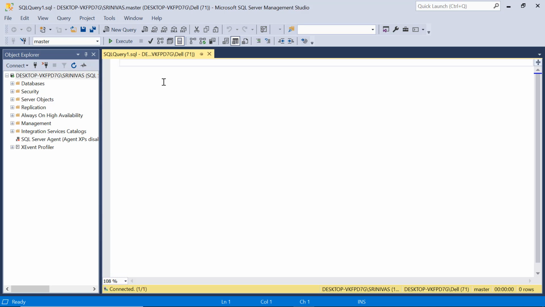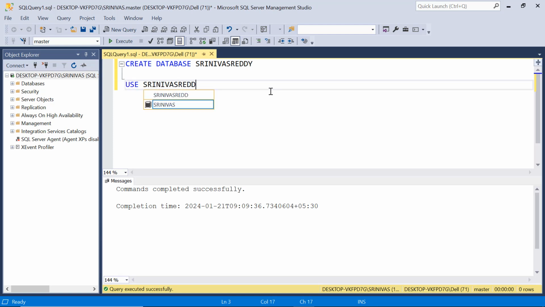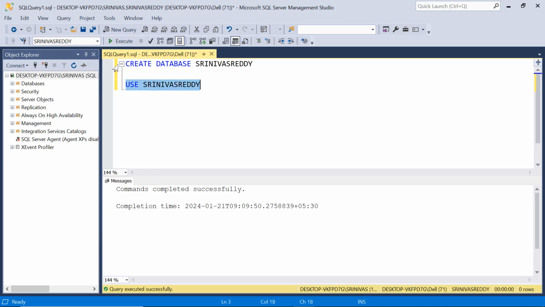First of all, I'm creating the database. Create database. Database name is, I'm taking Srinivas Reddy. Then you can execute it. Now, if you want to use this database, you can say use Srinivas Reddy. Type it, select the line only, just click on execute. See here, now we are in the Srinivas Reddy database.